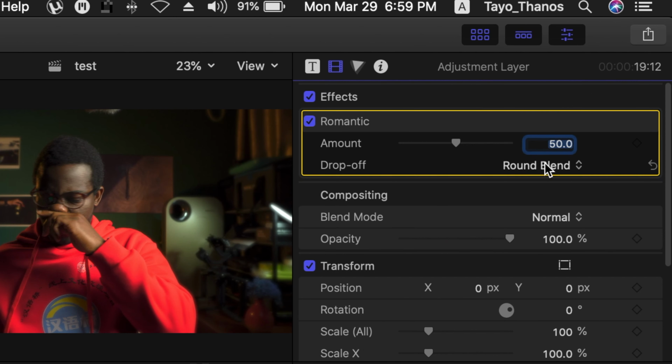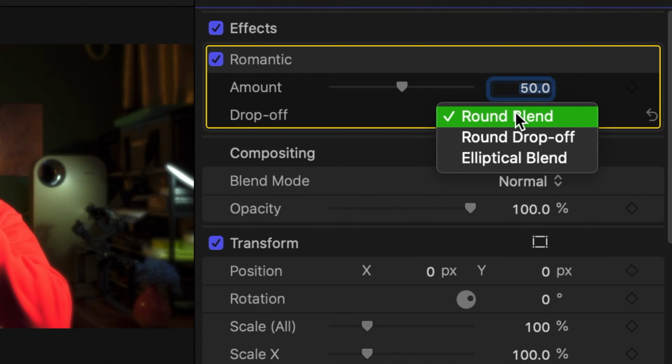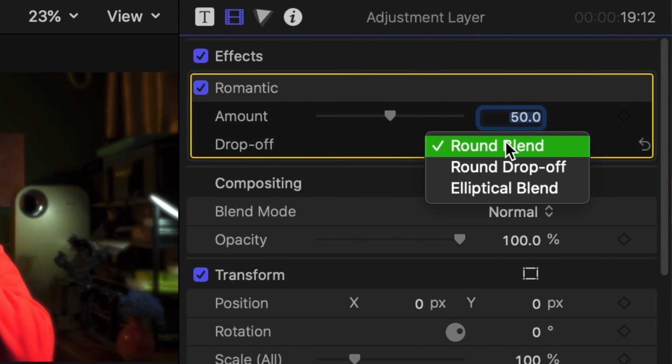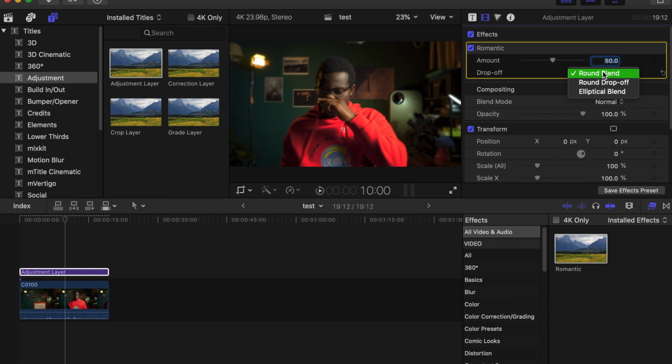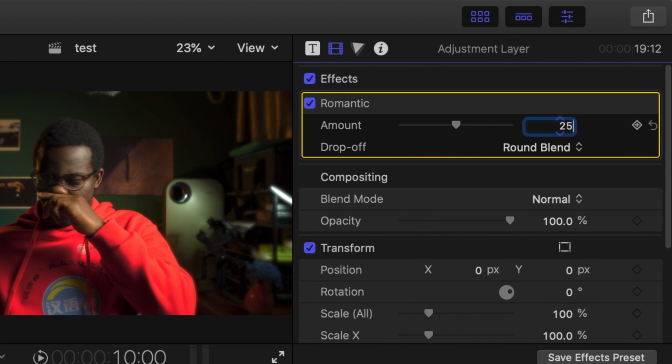Once you access the parameters of this effect, you can see the three modes: you have the round blend, you have the round drop off, and you have the elliptical. I'm not going to go into what all these things do, but in my use case, I find that round blend just gives me the right amount of halation that I want. I usually leave it somewhere around 20 to 25 in most cases. I find that that is the sweet spot that works for me.